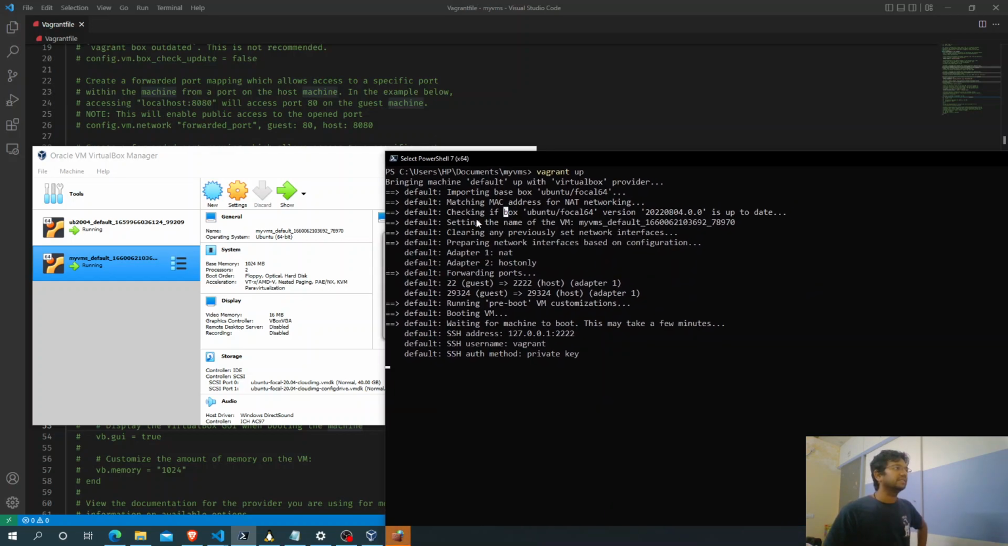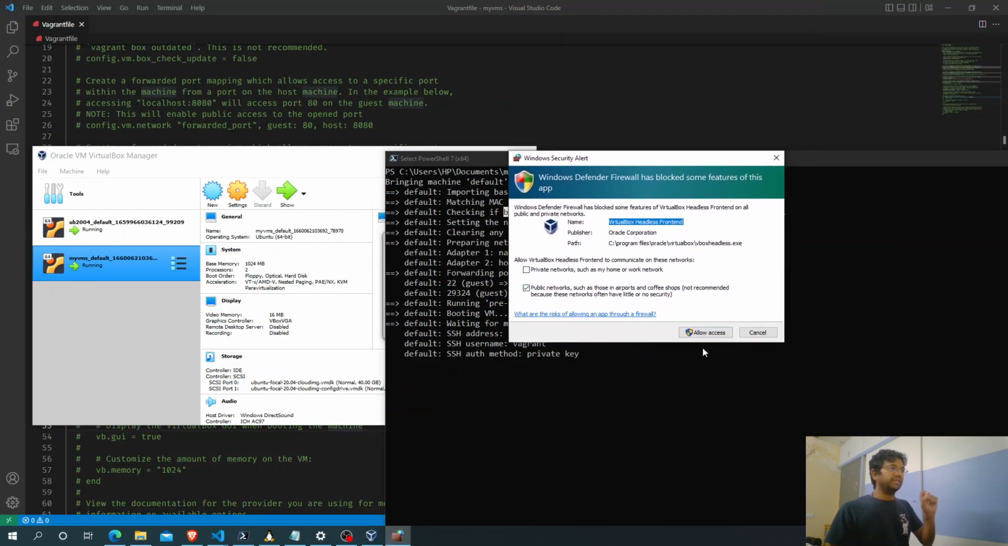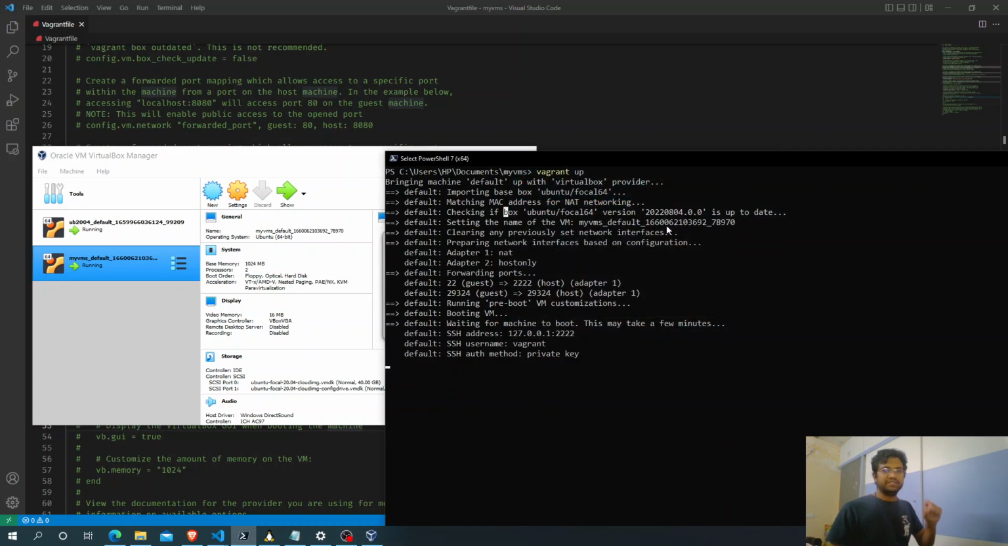It says importing the box, matching the MAC address, then tries to build the adapters, then tries to build the host, then pre-boots with some customizations. It's trying to create a private key. Sometimes there's an issue with the private key, so it would drop the private key and get it created for us. And if this is the very first time that we spin up this machine, sometimes we're going to get a prompt and we would say allow, and it's going to be a headless virtual machine that's going to get built for us. Great. Let's wait for that.